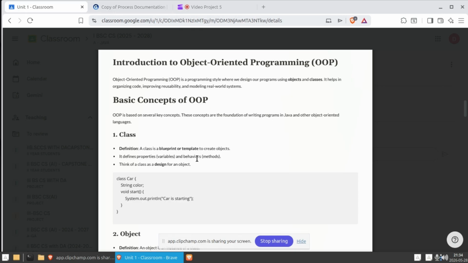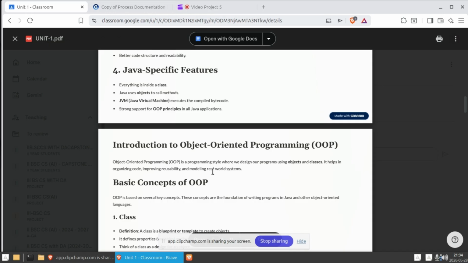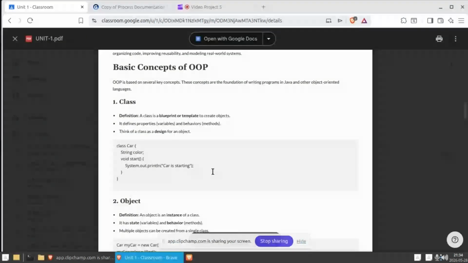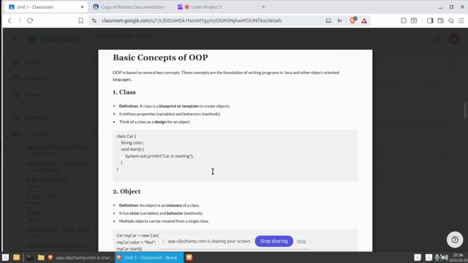Now let us see the major OOPS concepts one by one. First concept, a class. Definition: a class is a blueprint or a template. Already we know that, right? An object is an instance created from the class. Second one is an object, an instance of a class.